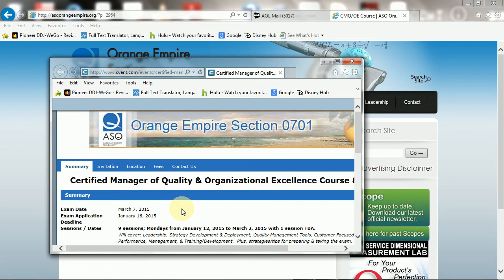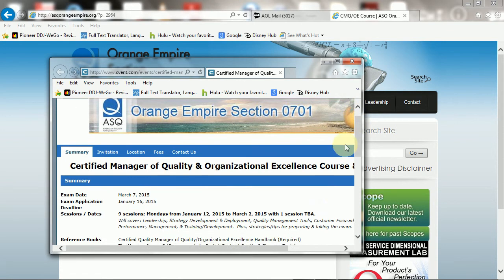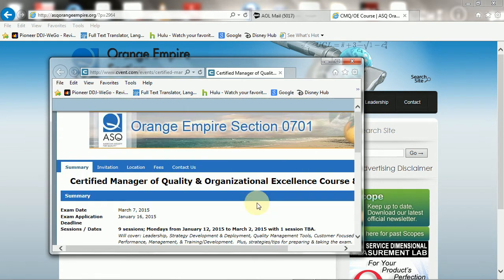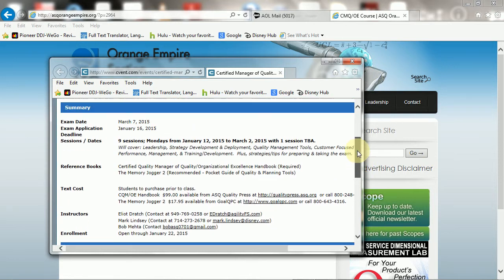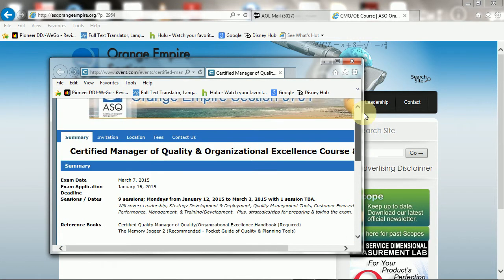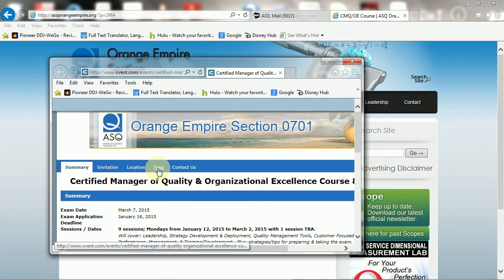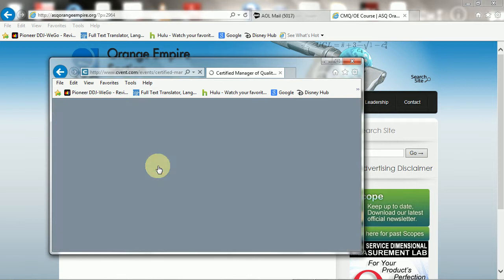And in this other window, it provides more information on the course, particularly information on the textbooks that's required and what their costs are and where to order it. So you want to order these textbooks, and the instructors' contact information is listed in the summary. If you want to know about the fees, you can click on the fees tab.